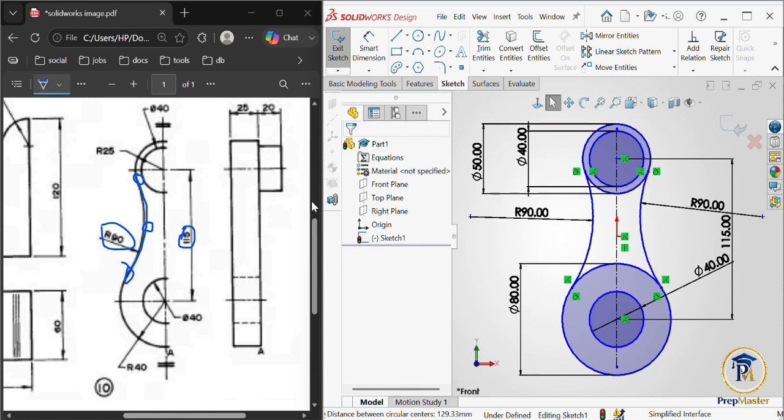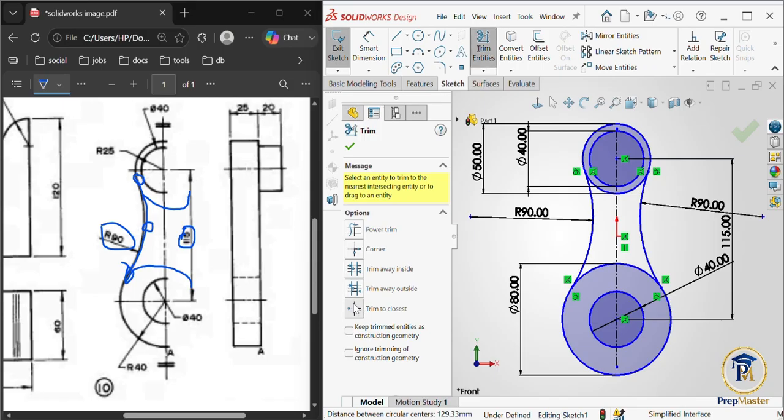We have achieved everything. What's remaining now is for us to clear out this part, because according to the front view, there is no line here, there is no line here, and there is no line here. So let us use trim entities to remove that. You go over to the top part of your screen under sketch, click on trim entities, and make sure it's set to trim to closest. Then you click on the line you want to delete.